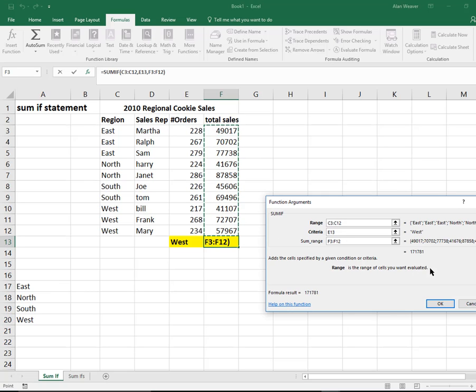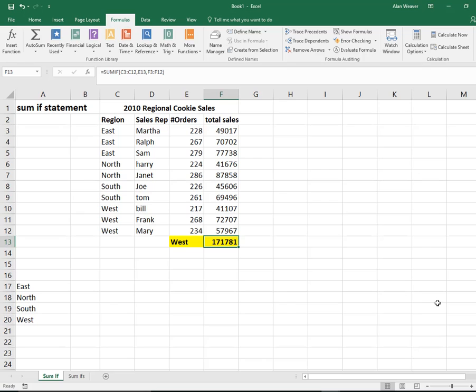So it's showing the sum range, 171,781. I say okay. So what it's doing is highlighting these three cells here that are adding up. Now if I change this to south, it's adding up the numbers there for the south. You could have put rows in and subtotals and all that.